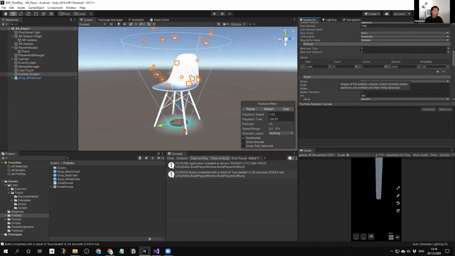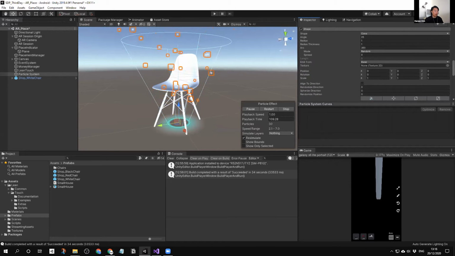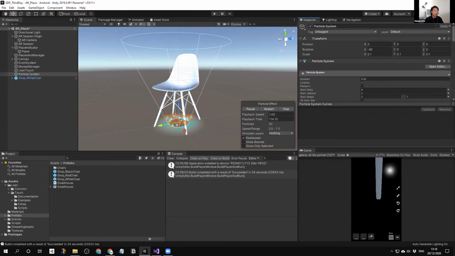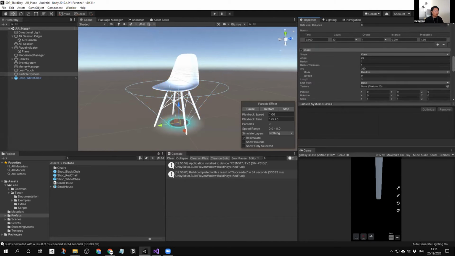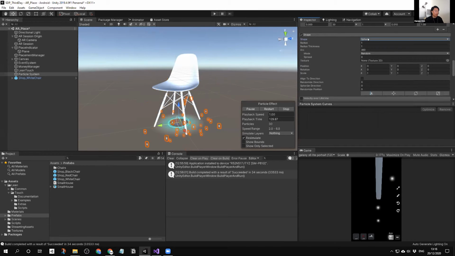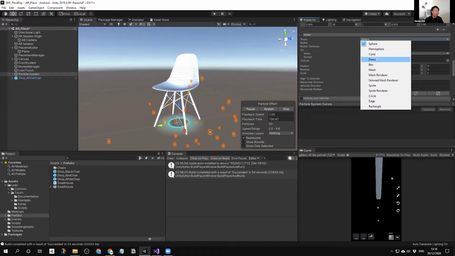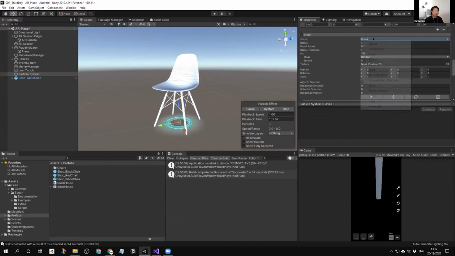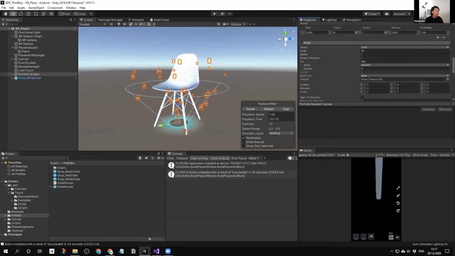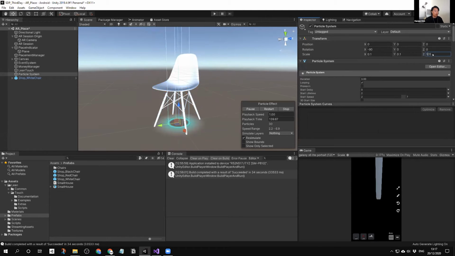Then when you go to the shape, it shows the shape of the particles. For now, it's a cone. I'd like to reduce it a bit more, like this size. You also have a sphere shape or the donut, whatever you want, but I'm going to use this cone for now. I'm going to keep this one.